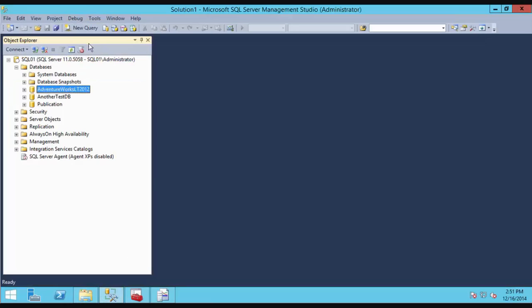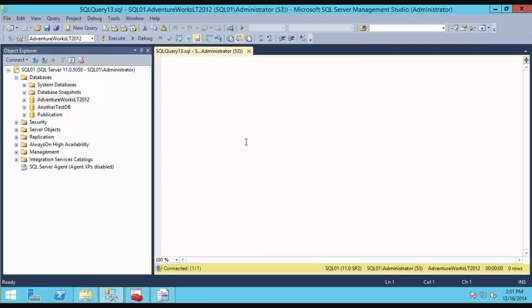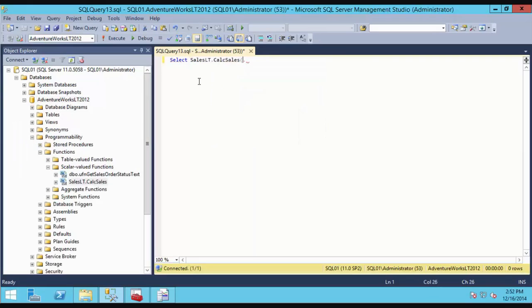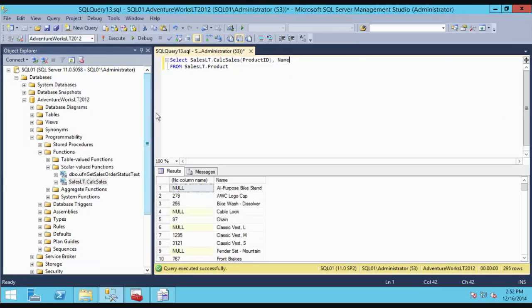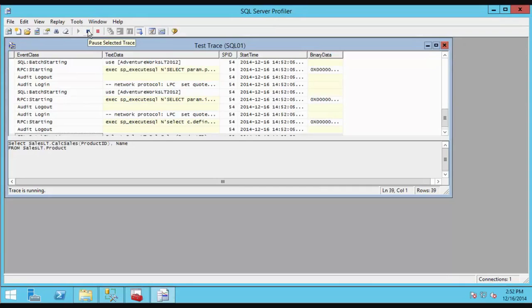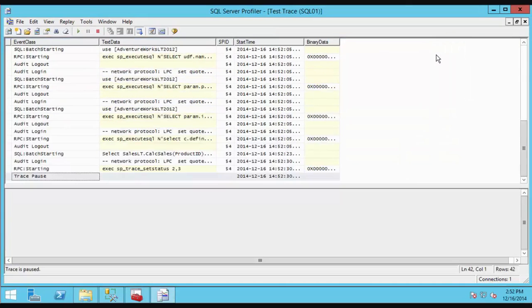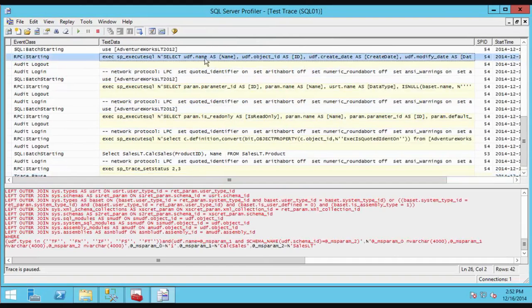Switch back to SSMS and run a query, maybe using a function or stored procedure you wish to analyze. Go back to the trace and pause or stop it. Note the execution of the command is caught in the profiler as well.